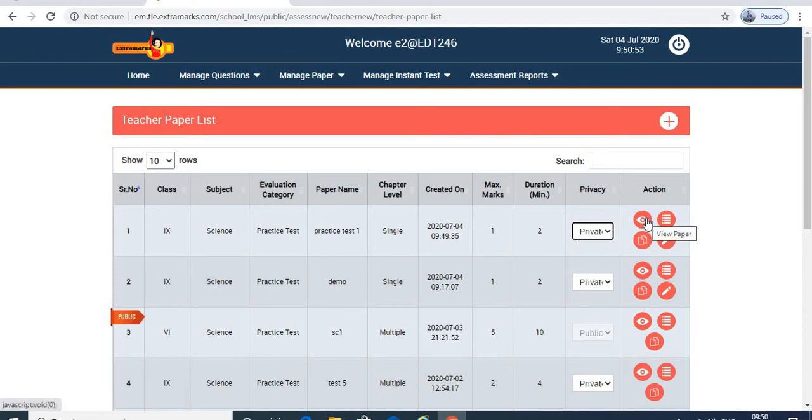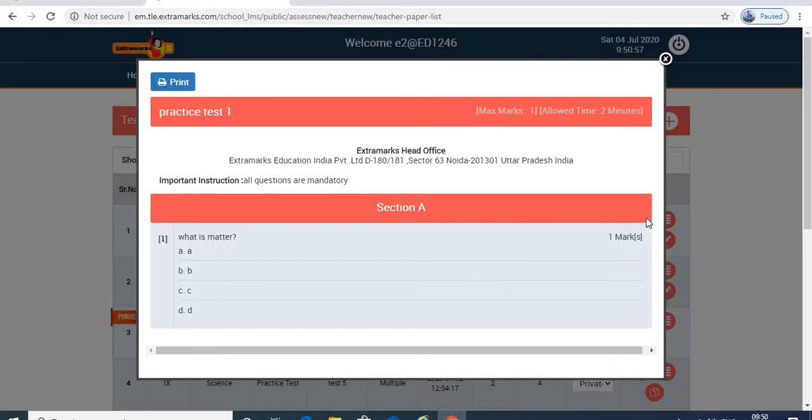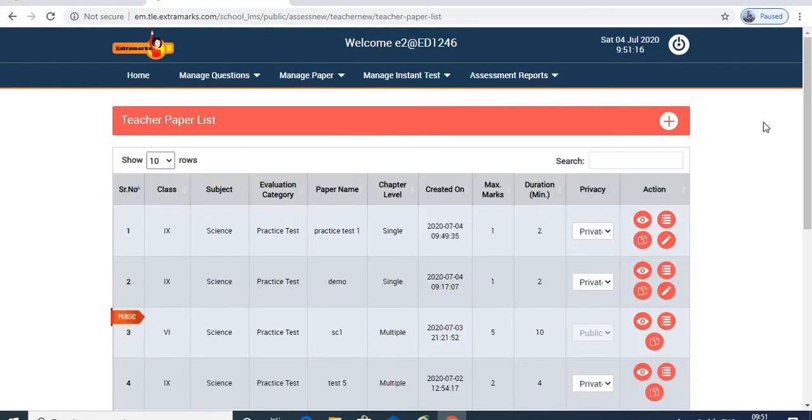Now what is this? This icon will allow you to see the question paper, or view the paper. Click on this icon. This is the question paper. See, this is the question paper which I prepared. Instruction I gave, mandatory. I have divided the question paper into only one section, section A. This way I have created it, and it is in 1 mark, and the total time is 2 minutes. Okay, so this is how my question paper looks like.